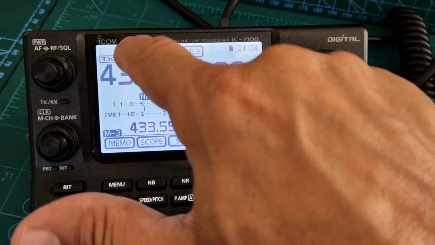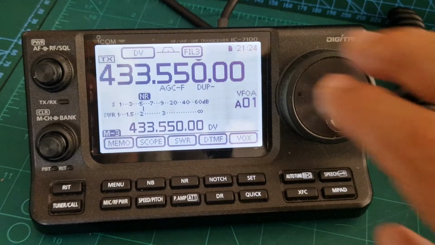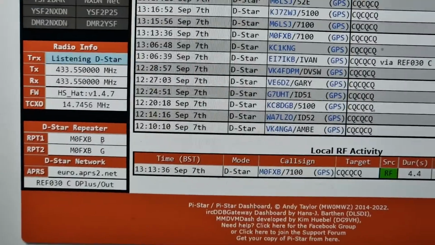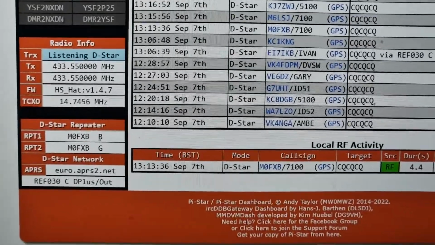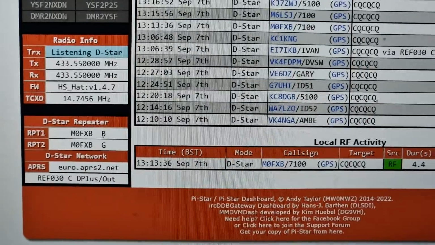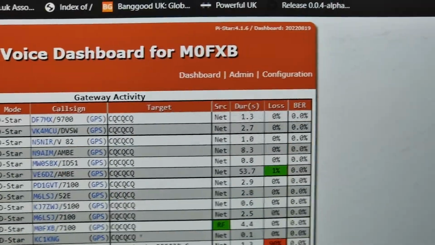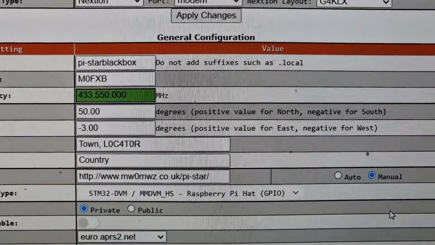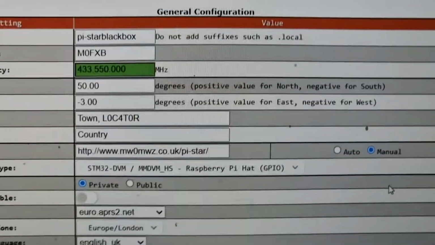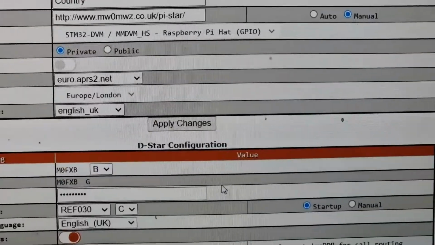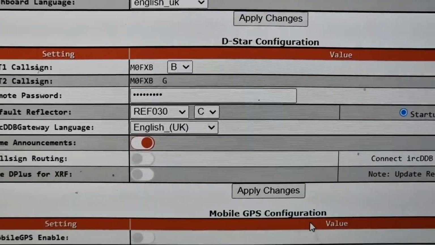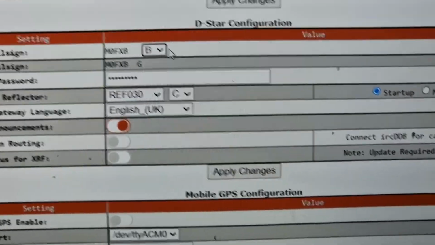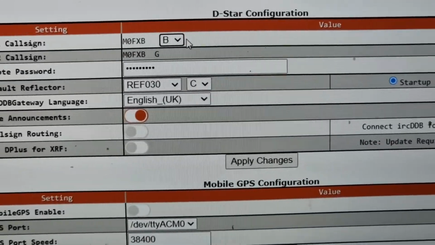Next thing is just make sure you've set DV mode at the top here, DV. So you're in DV, zero shift, same frequency that's on your hotspot. Now I'll just show you my hotspot. If you look there, there's my frequency, and also see M0FXB, B and G, and I'll show you where you set that in configuration. So click configuration, make sure you're set to D-Star, scroll to general configuration, and there's your frequency, 433.550, and my call sign. If we scroll down a bit further, you'll see that next to there it says M0FXB, B or G, and that, like I said, you can change the B, but generally everyone uses B, and the G is preset.